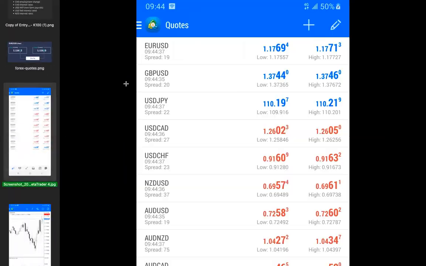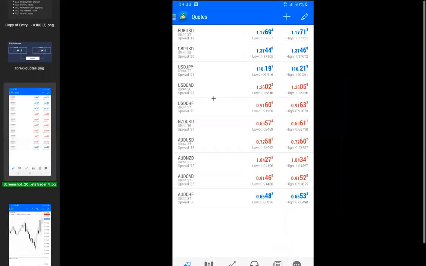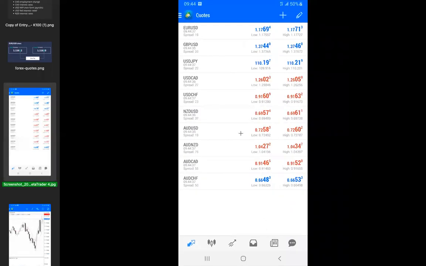Moving on. MetaTrader 4. Have you ever used this app before? Yeah, I just downloaded it. I was exploring. Oh, you did that today? Yesterday. Yesterday. Okay.